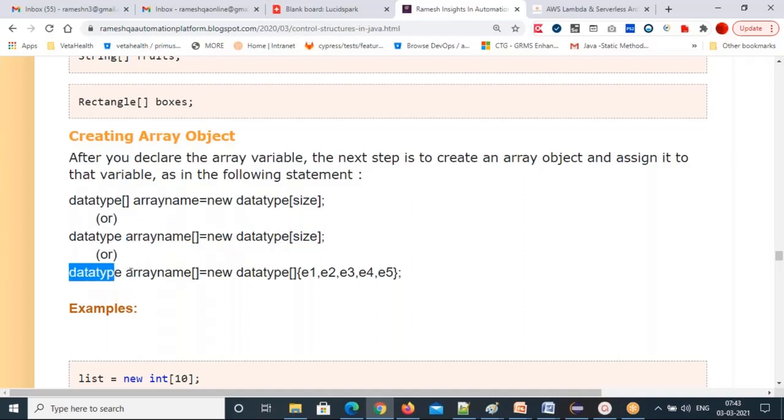So data type, array name. So new data type, square bracket, you can assign the values. You can declare the values also in this array itself directly. But here we don't have any elements. We just created an array object, that's it. But we don't have values there. Values you have to assign later. But this one is the last one. You can declare and create an array object and then you can assign the values also.